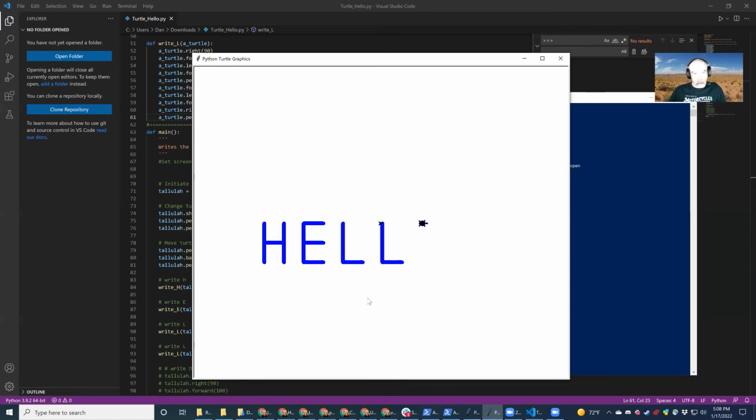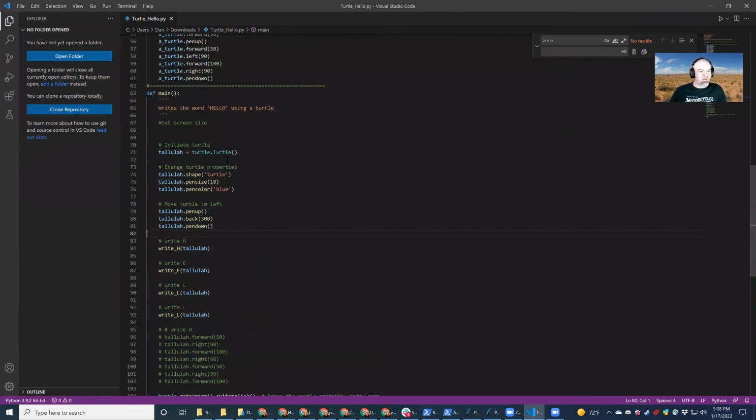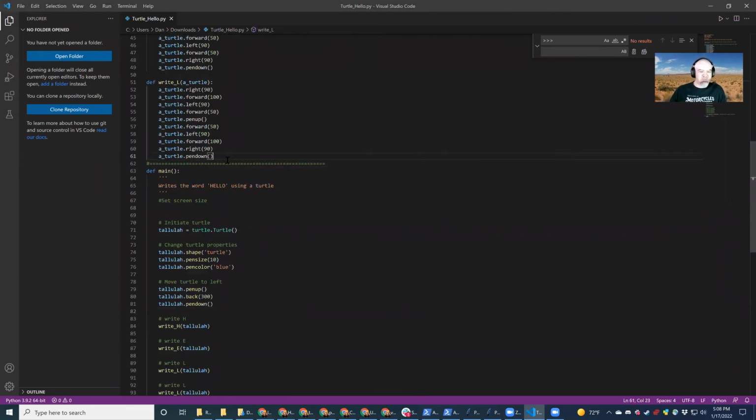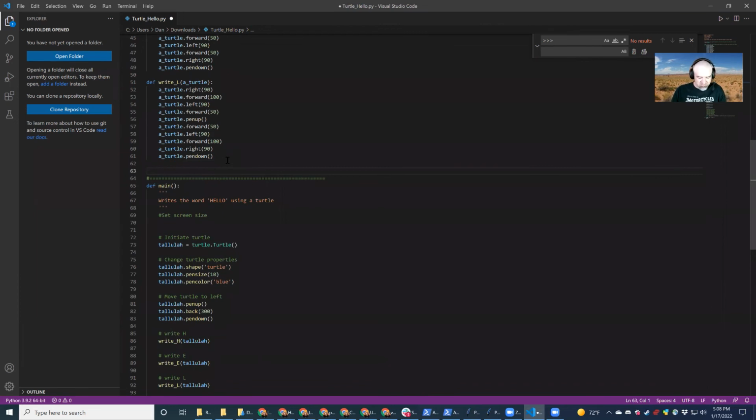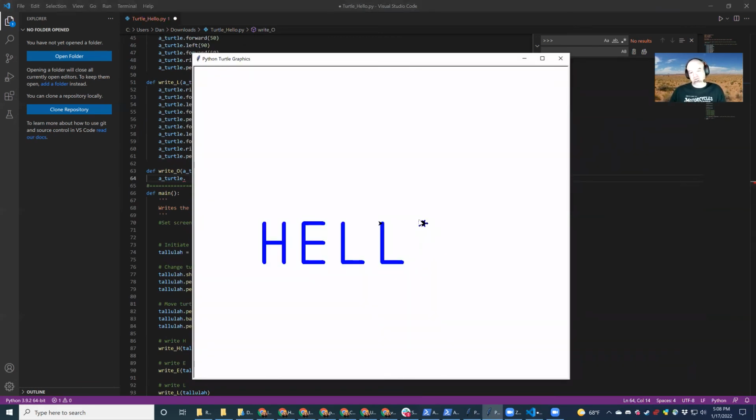There we go. And we're not just going to leave it at "hell." We're going to write an O, and we're basically, again, doing the same thing as before. I'm sure you're tired of hearing me say the exact same thing over and over again, but we are almost done. Create write O, use a turtle. At this point, she's over here, so we're basically just going to do boom, boom, boom, and boom.